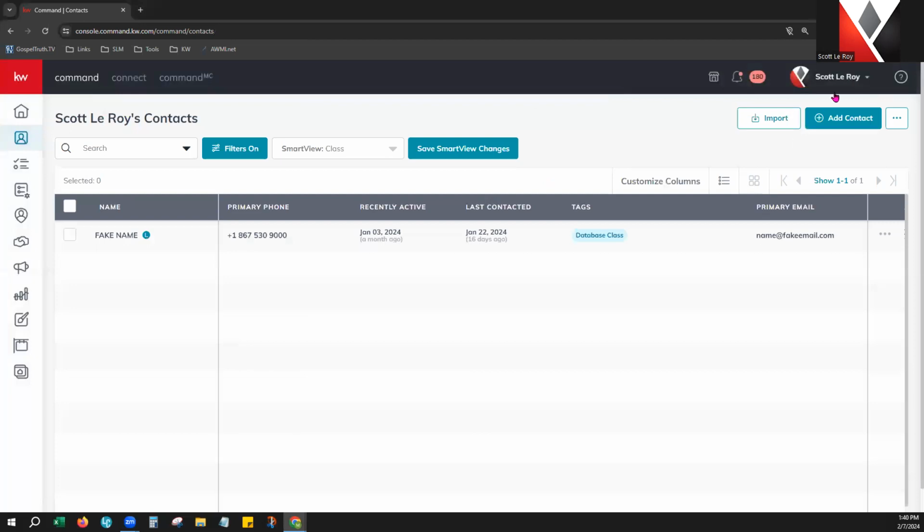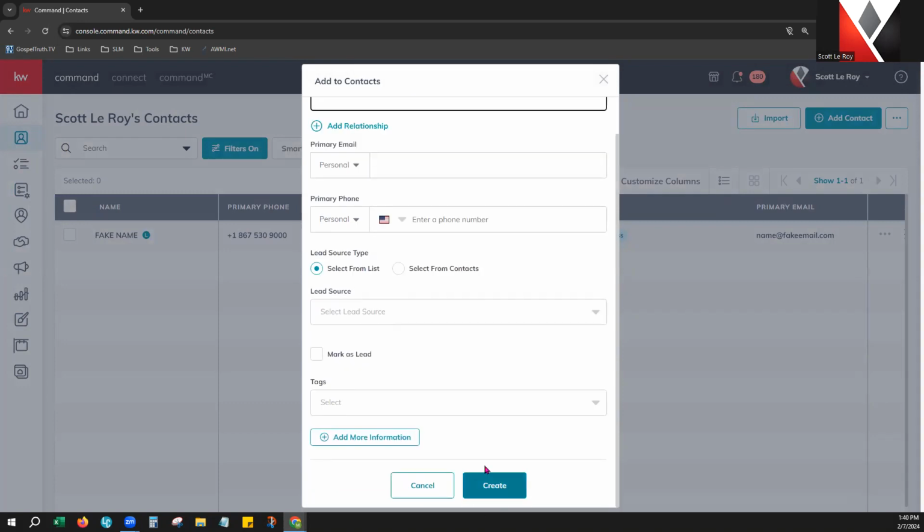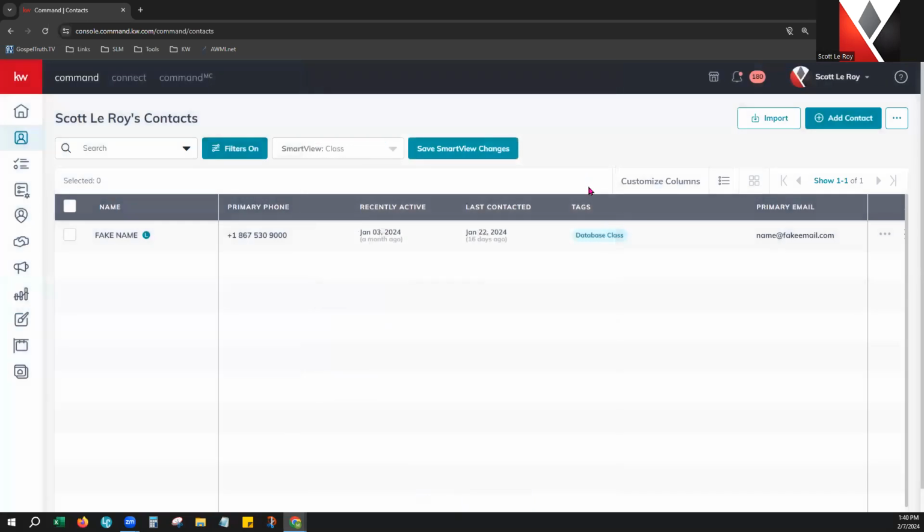On the top right-hand corner, this is how you get your contacts into Command. Now the add contact button is for when you have one contact at a time that you would like to manually add, and you would click add contact. Notice it's the exact same layout we just saw when we were editing that contact profile. So you would just fill in these fields and then hit create at the bottom to add that single contact in, okay?